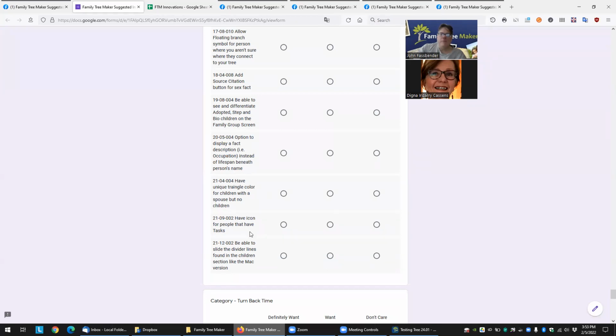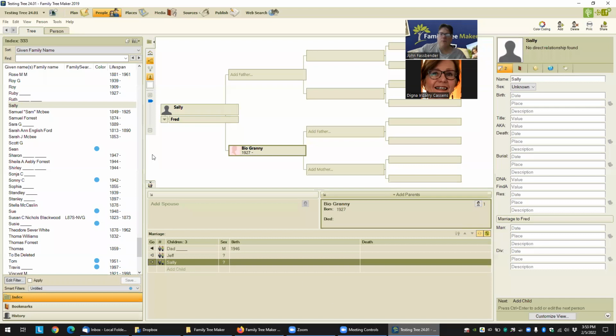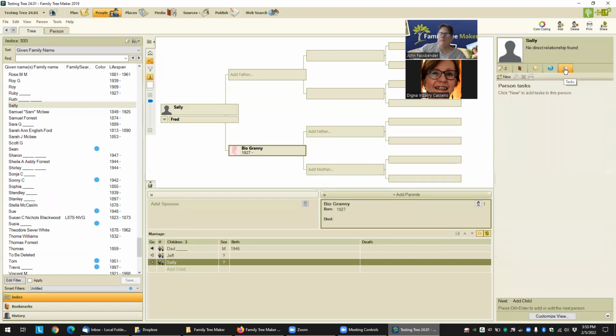And have an icon for people that have tasks, either on here, like the Ancestry hints are, or in the lifespan. The task would show up here if there is one, but nowhere else.